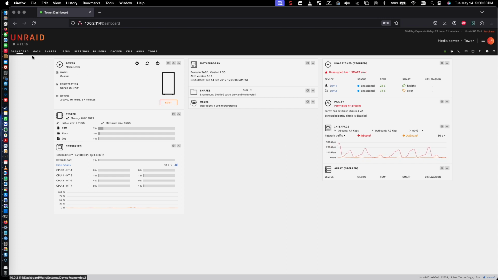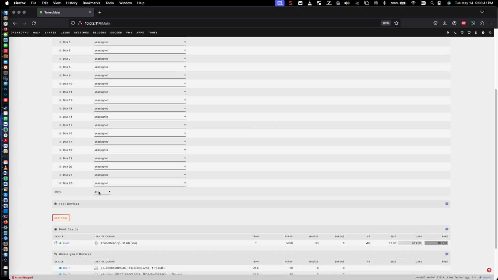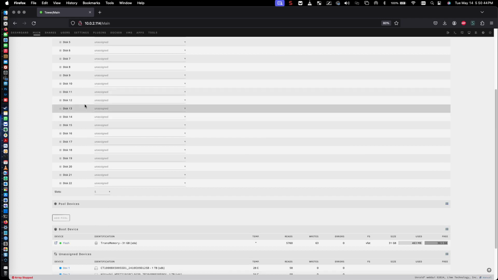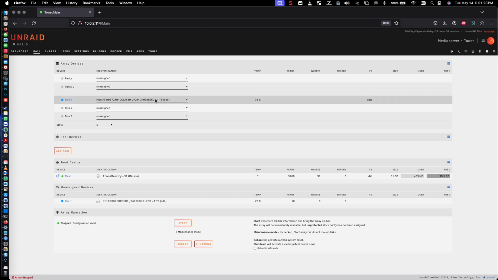Alright, and then we're going to go ahead and click on main. Now this is going to show you the parity drives and SATA drives that you're going to be using for storage. In this case, I'm only using one drive, so I went ahead and set the number to 5 so it's not taking up the screen so much. We also have a boot drive. That's where the OS is loaded. It's basically the thumb drive that you're using for the OS Unraid. And then you have your unassigned drives. You have a 1 terabyte cache drive and a 1 terabyte SATA drive. These are the two drives that we're going to use.